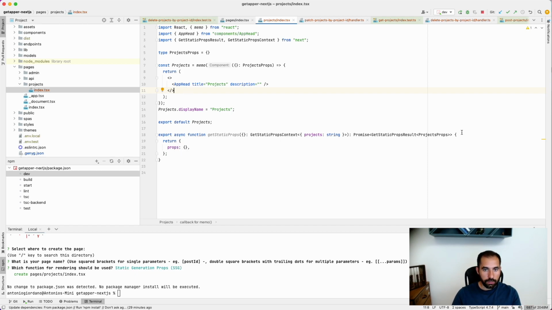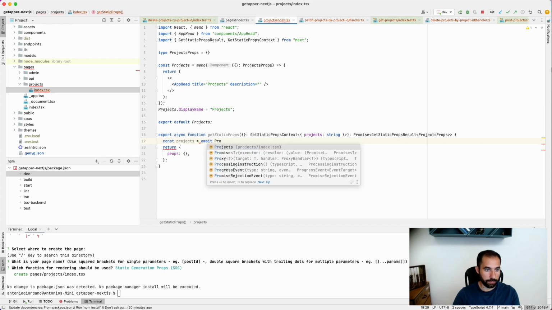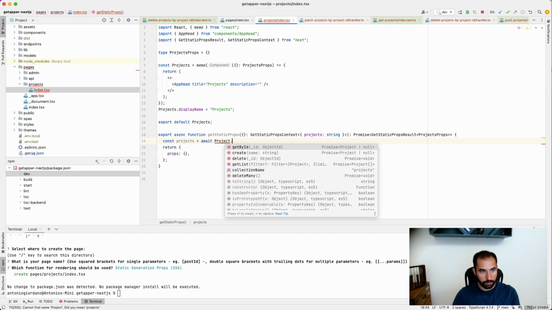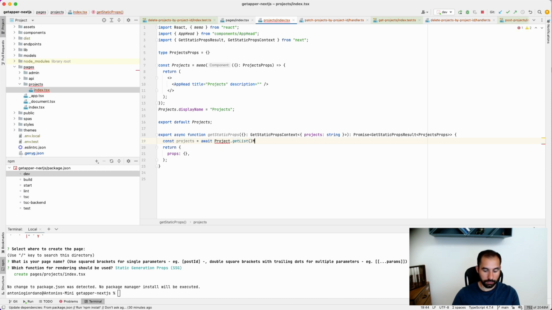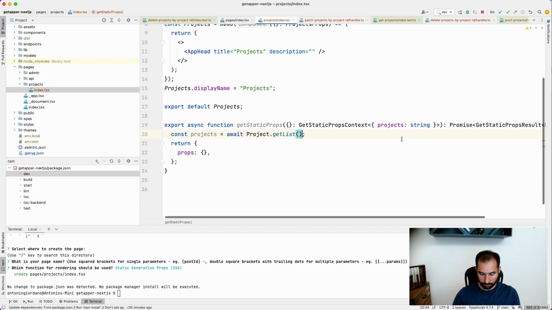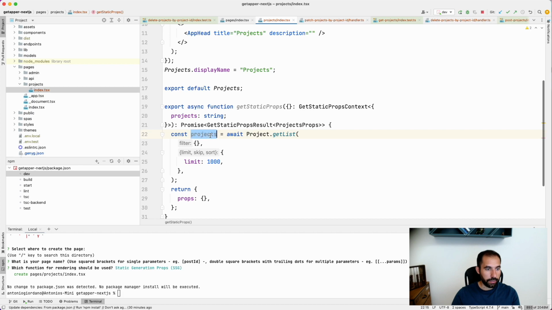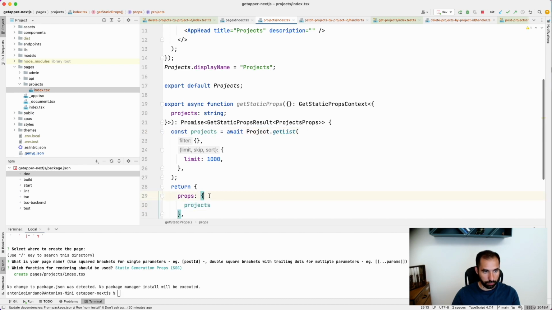So here we can call actually our model's methods. So we can say const projects, await project dot get list. Again, we will not filter, we will just specify as a limit, again, 1000 in order to return almost all of them right now, and we can pass this to these props.